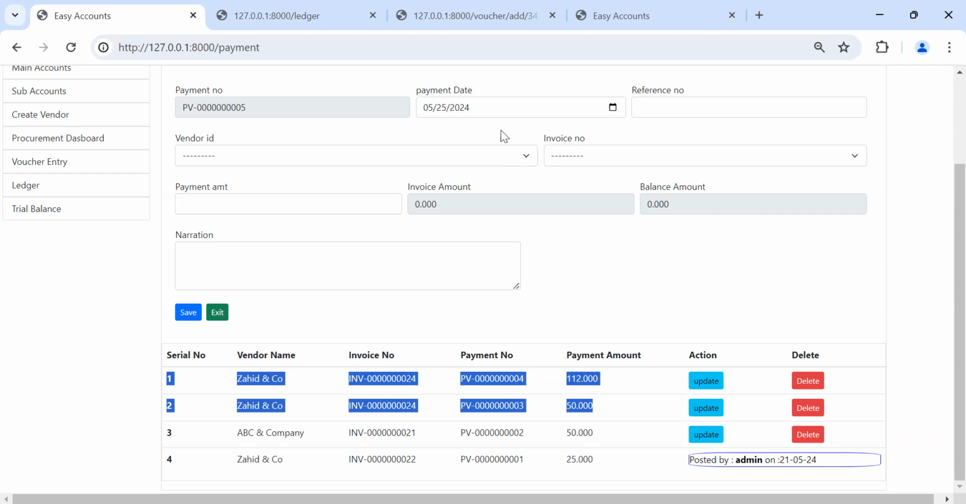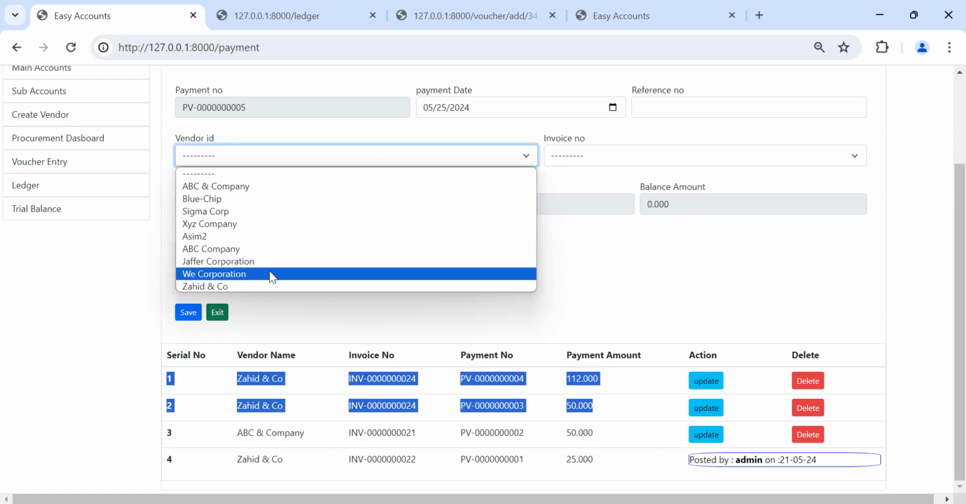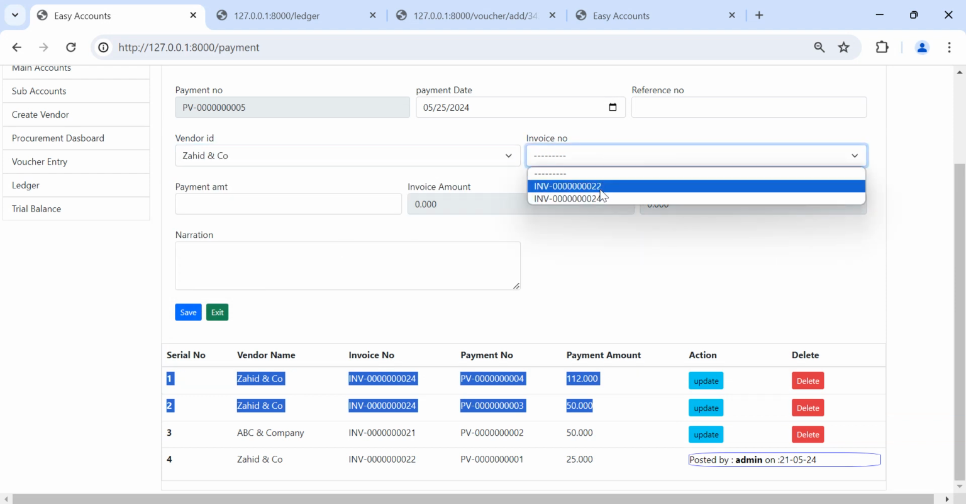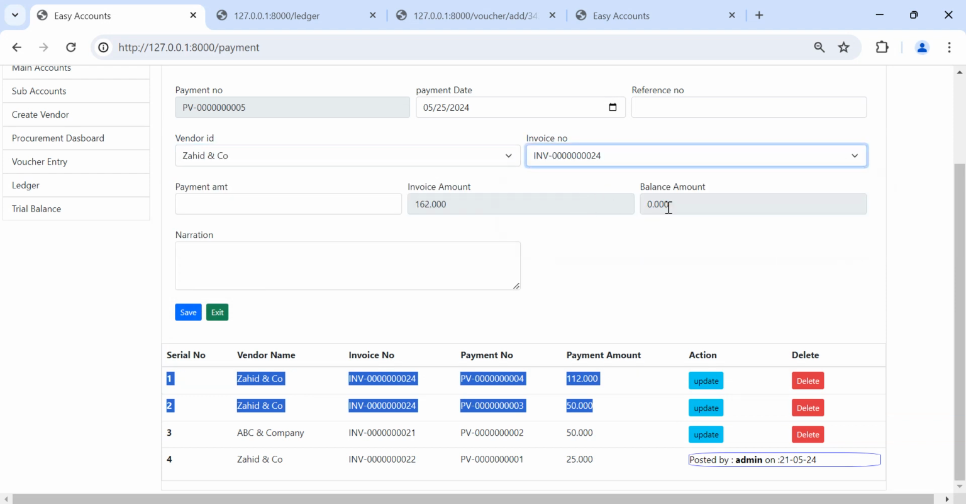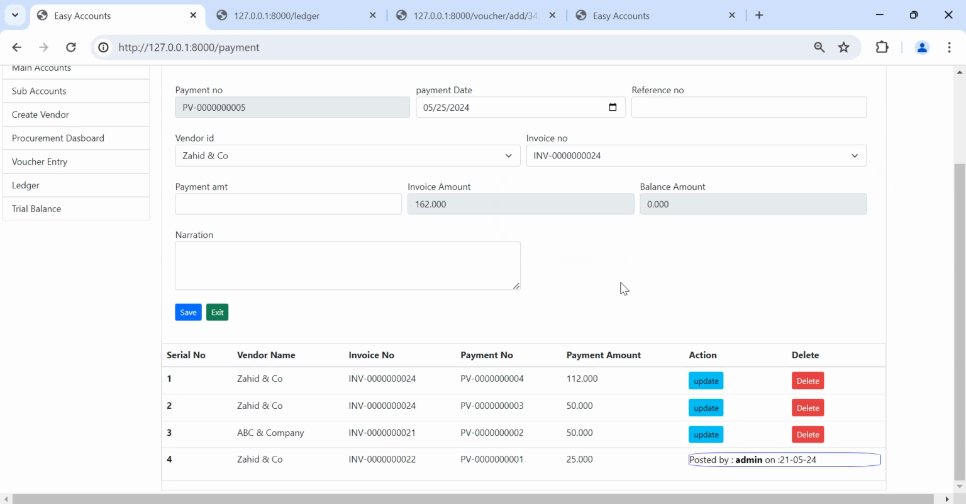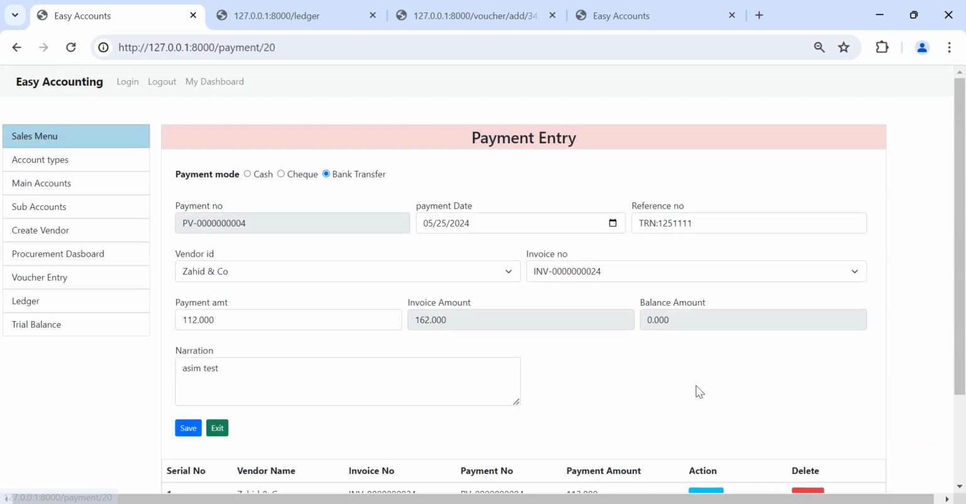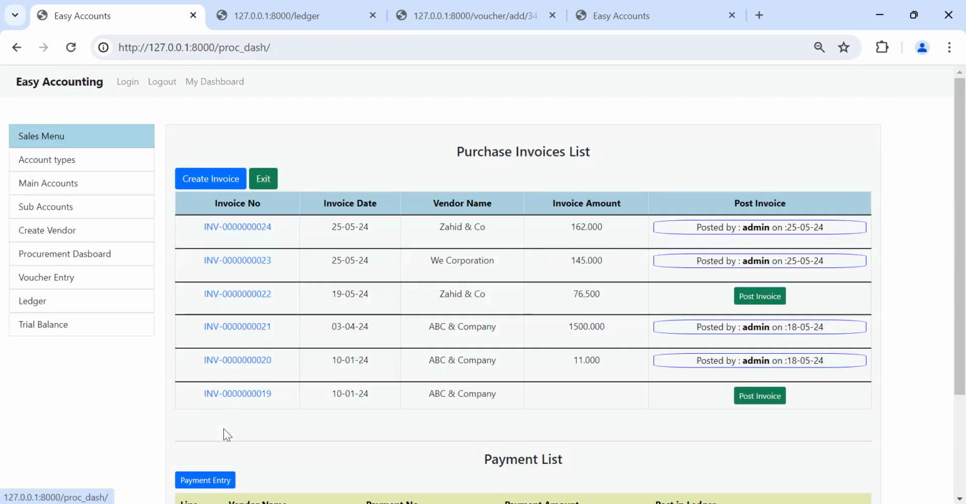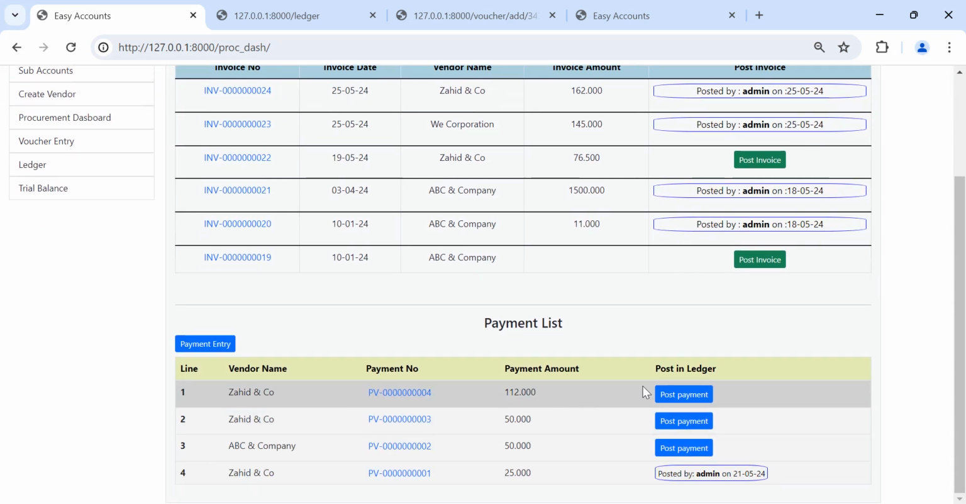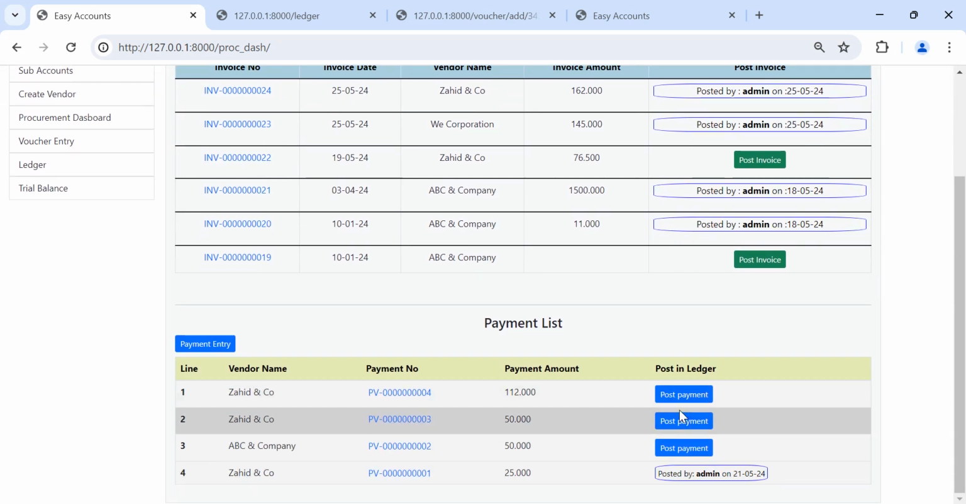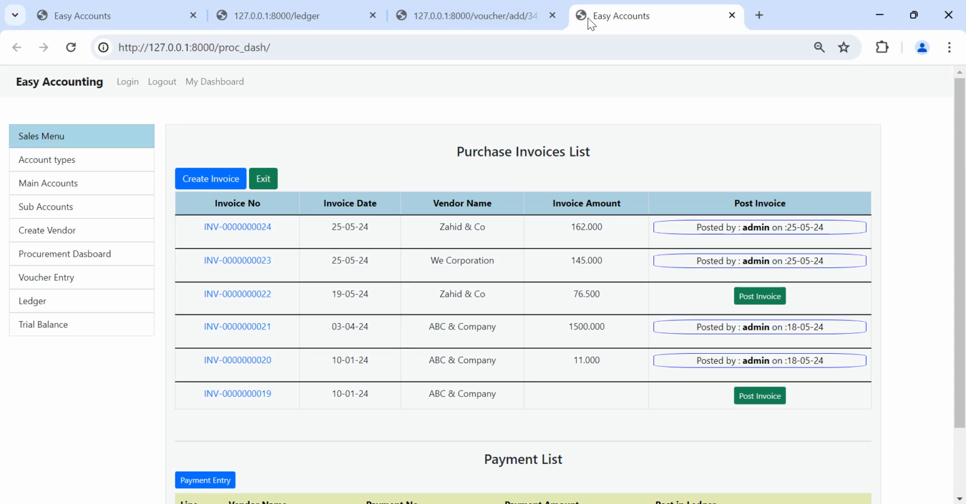Now I can try again here. I show you the balance. Balance is zero, it will not allow any payment. So up to here it is clear. We can also update or delete anything here. If we want to update, it is possible, but now we are going to post the payments. Now we are going to post PV number 3. We can see the ledger here.